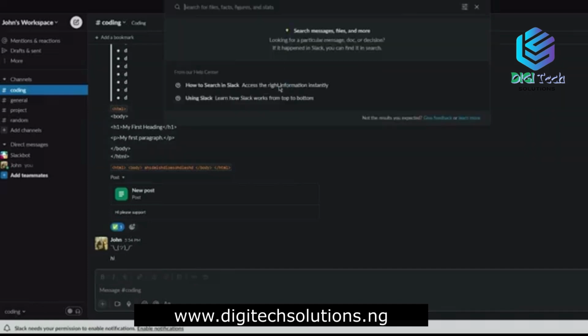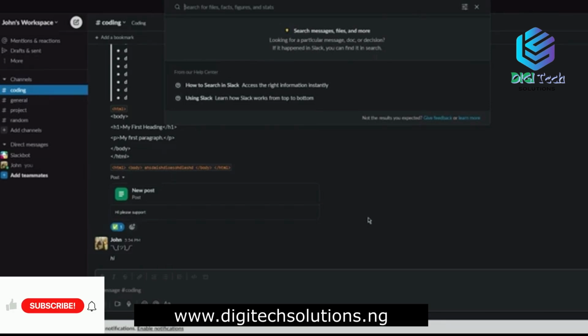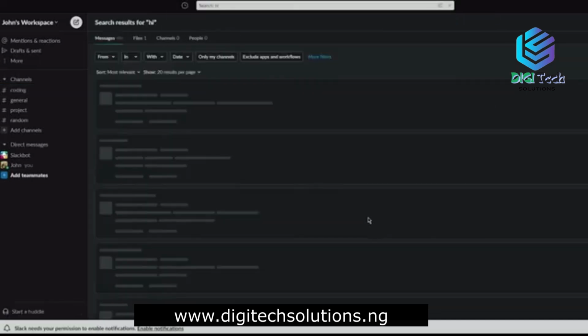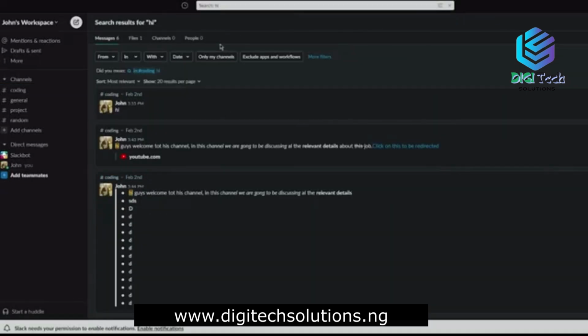Then there's obviously your search section. If you're having difficulty searching for something, you can just come to search, and you can search it easily and freely. Let's say you want to search for a user in your channel. All you need to do is write something and it's going to search it for you, or if there's some file or even some message. If I write hi, search messages and files, look at that, it shows me all the messages that have said hi.